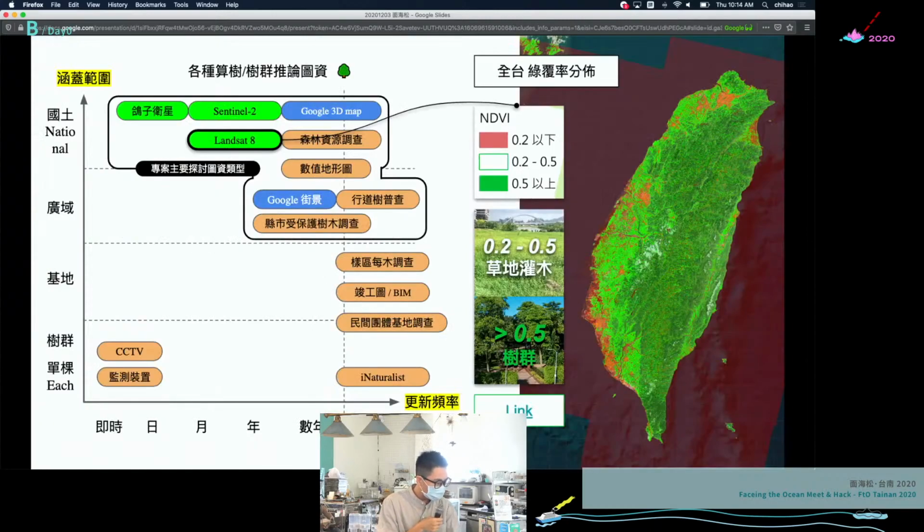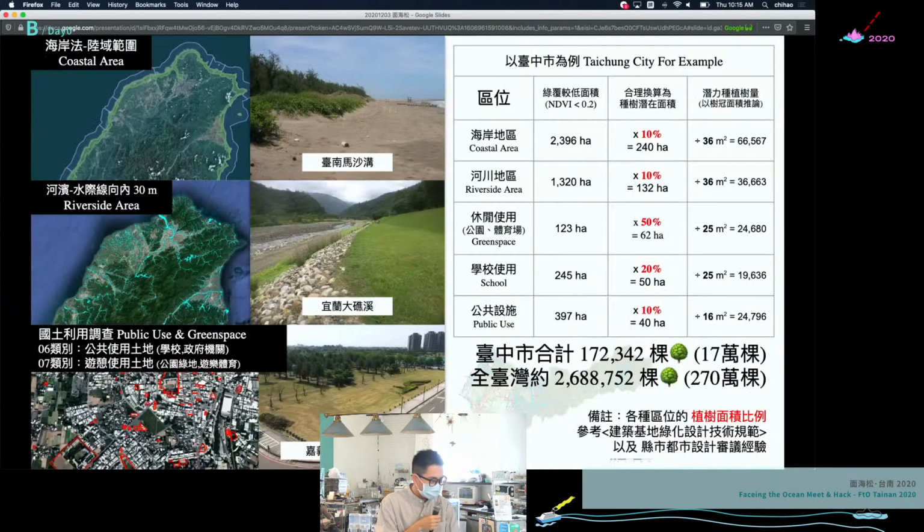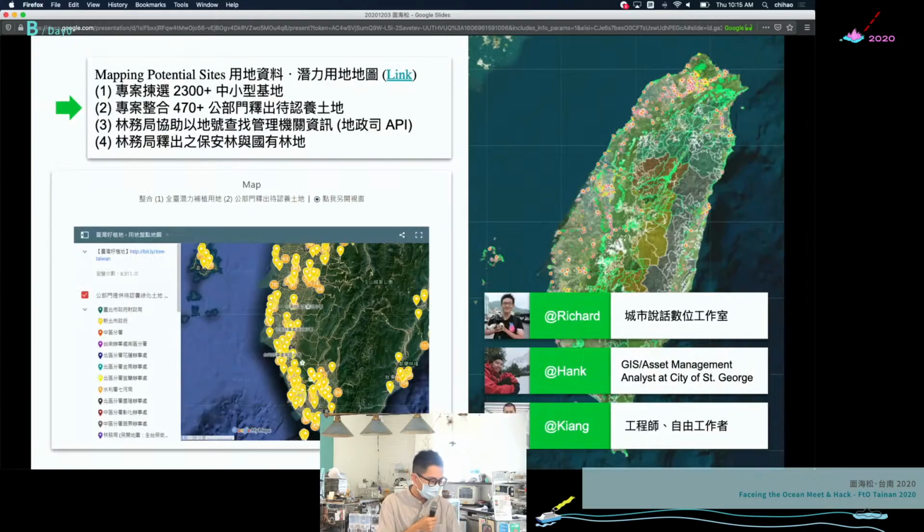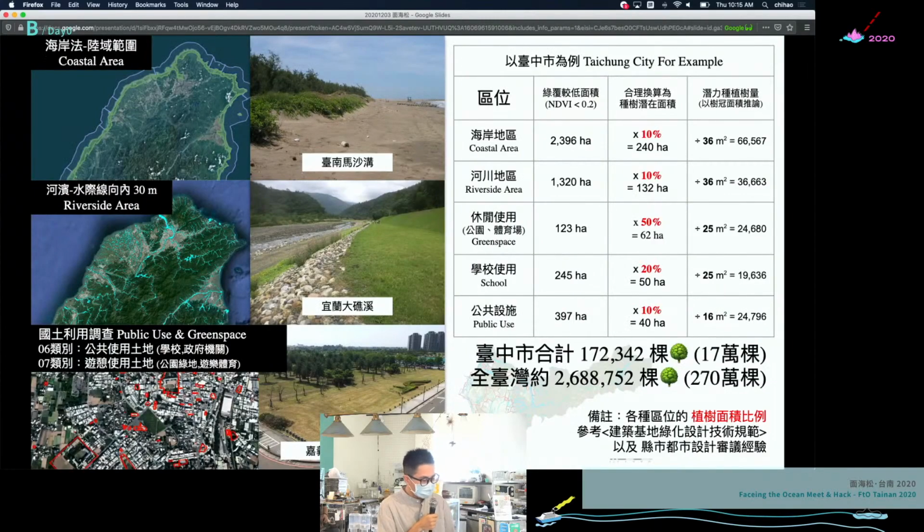First, we use the satellite data. We use Landsat 8, so we can find where there is a tree, where there is grass, where there is no tree. And then we map another layer, including coastal areas, riverside areas, public use and green space. The purpose of mapping those areas is that this kind of land is suitable for planting more trees. And then we calculate the opportunity.